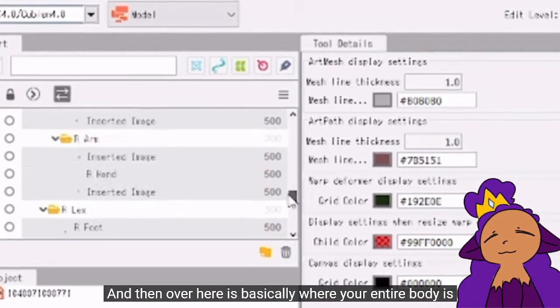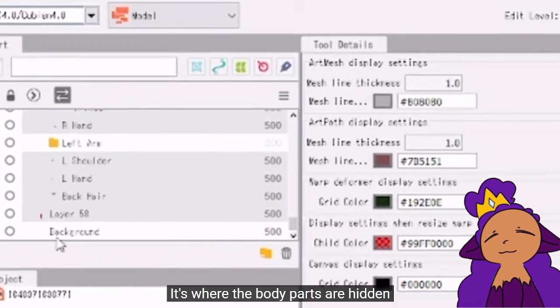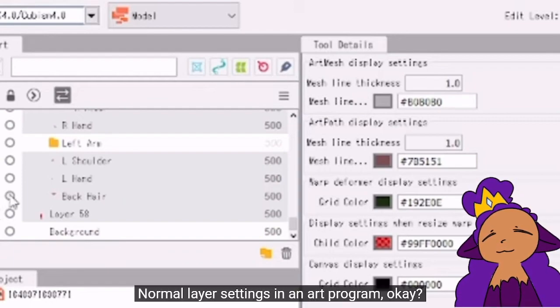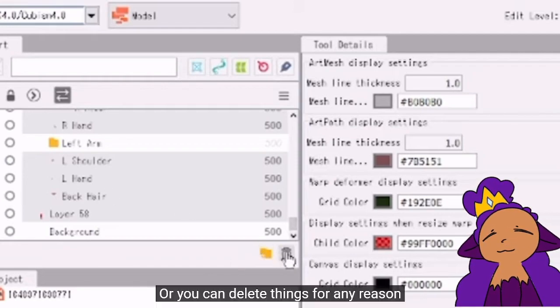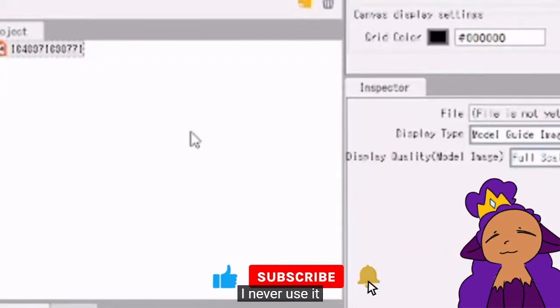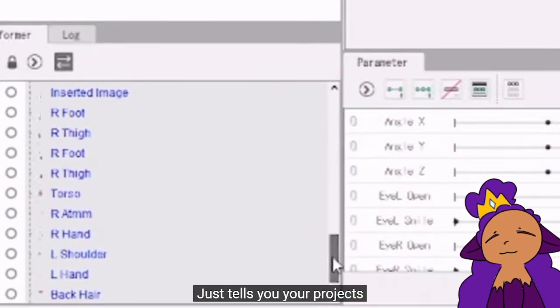And then over here is basically where your entire body is. It's where the body parts are. You can hide the model or you can lock them, just like in normal layer settings in an art program. You can also make a new folder, or you could delete things for any reason. That, I never use. I literally don't know why it's there, so you can ignore that. This just tells you your projects.